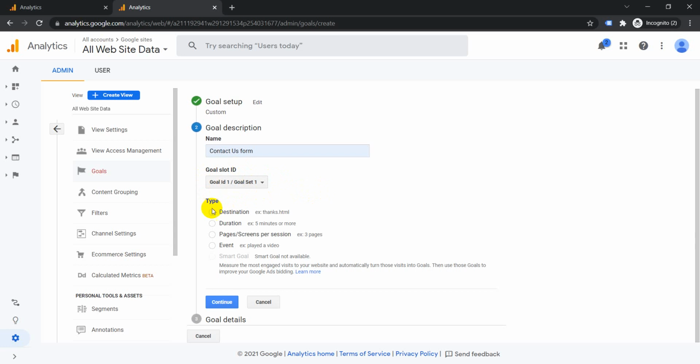So next you have the different types of goals. I will quickly explain each type and then later on I will show you more in detail. The first thing is destination. Destination is one of the easiest goals to set up. You only need to put the URL and it will automatically track. Next thing is we have the duration. Duration is how long the visitor is currently on the site. It will track that goal.